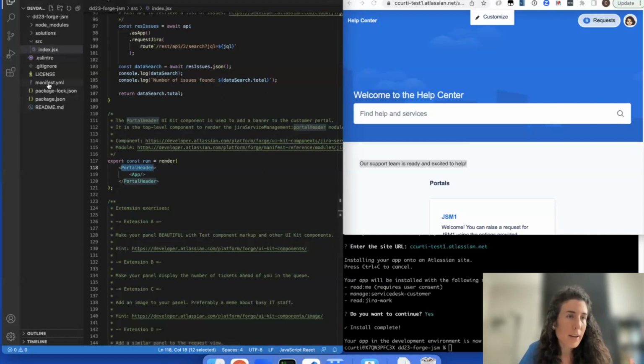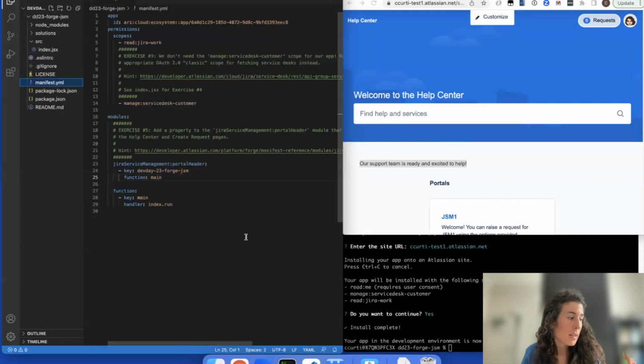The other important file that we will be working with today is the manifest file. The manifest describes the Forge app, and it includes modules and permissions, and it's a YAML file. You can see here also the app ID. This value is going to be different in your repository if you run the Forge register. That's what generated a different ID for your app. So every app will have a different ID.